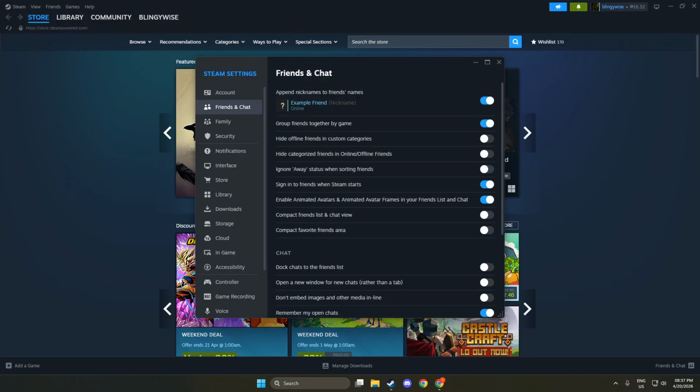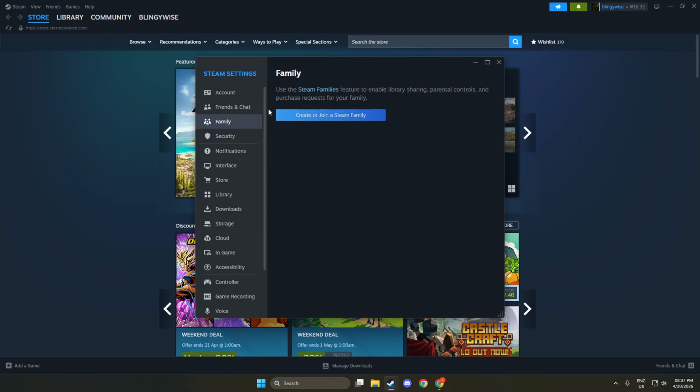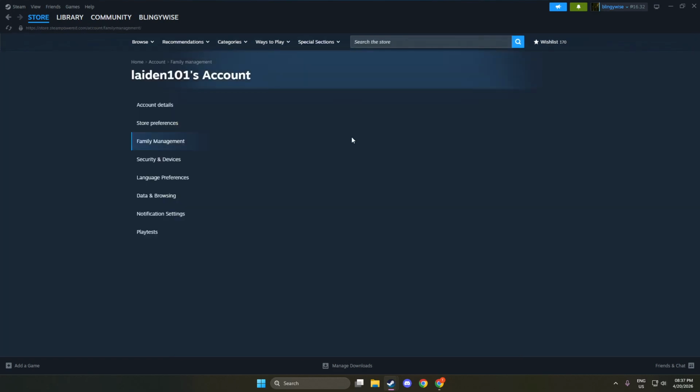Inside Settings, find and click the Family section. This is where all the sharing options live and where you'll create and manage your group. You'll see an option that lets you start a new family group right from here. Click Create a Family. Steam will prepare a private space that keeps everything organized.